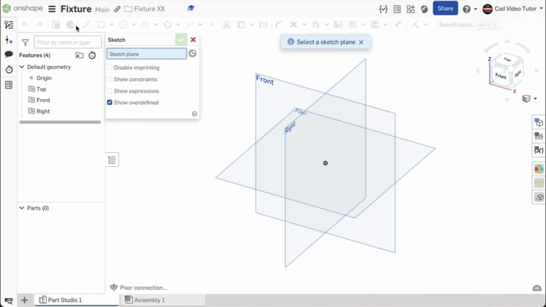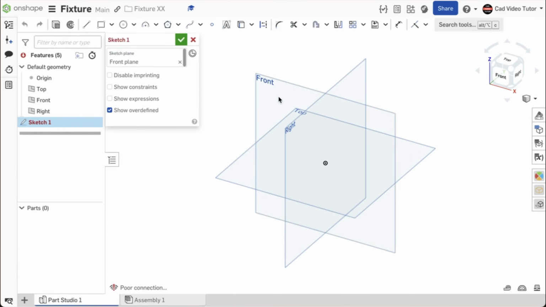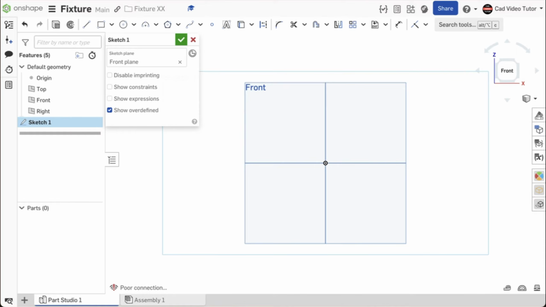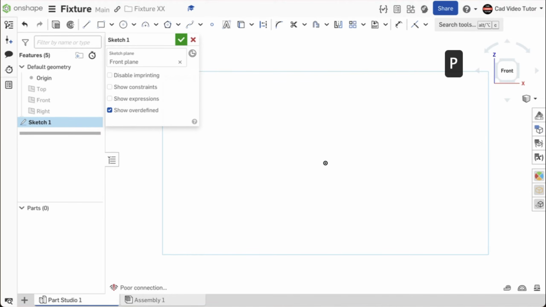Start a new sketch in the Part Studio. Click to choose the front sketch plane. Use N on the keyboard to view normal and use P to turn off the visibility of the sketch planes. Click on the Line tool in the Sketch toolbar and draw a series of vertical and horizontal lines to rough out the L shape of the profile.